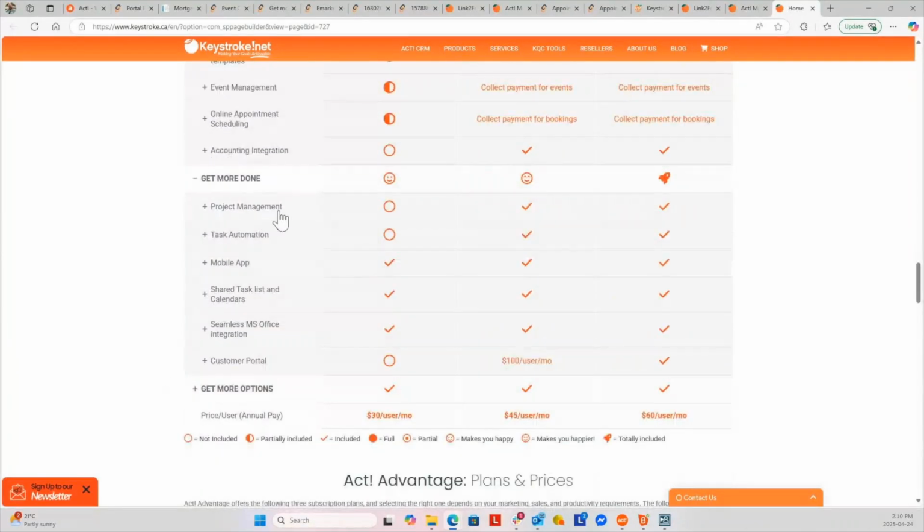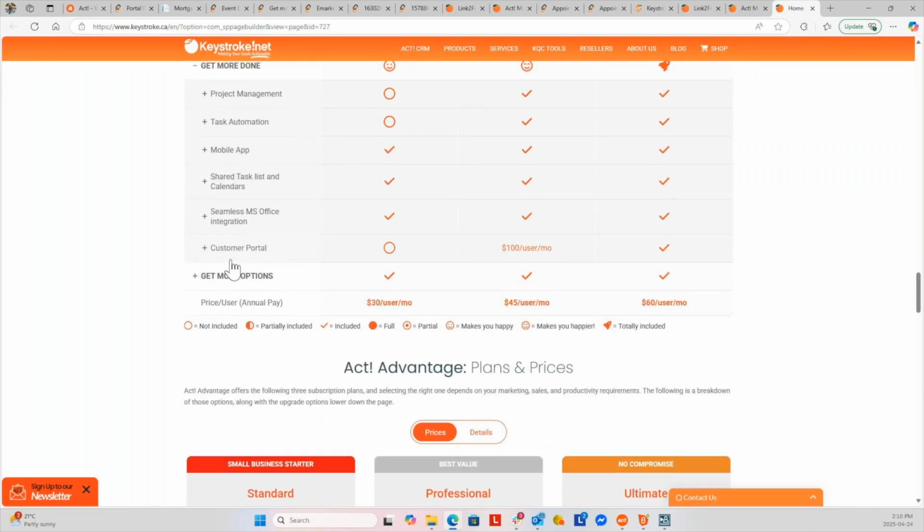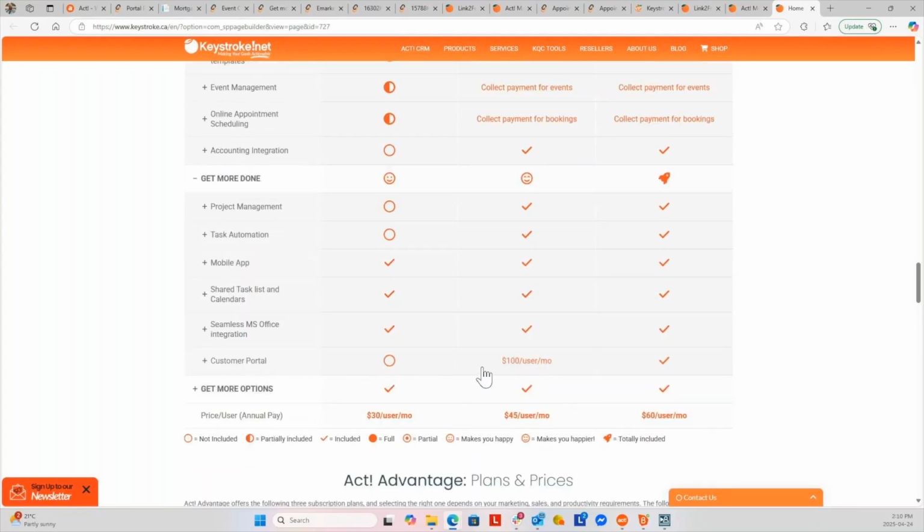Now, I haven't shown you product management, which is a feature that we expect to be added in the next 3 to 4 weeks, because that was part of Linktivity, but it was a very differently architected program, and it did not scale with Act Premium Cloud or Act Advantage the way that the other programs did. So we had to do a fair bit of refactoring, and that process is ongoing. Okay, task automation, mobile app, shared contacts list, seamless, and then you see customer portal where it's not available, flat out $100 per month here, and then you'll see it's included free.